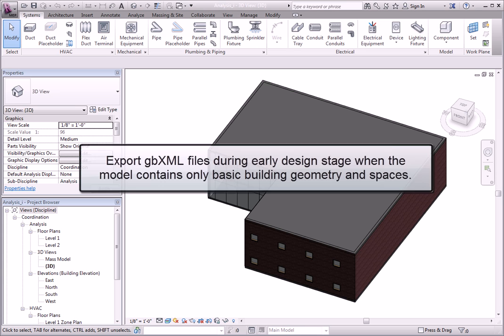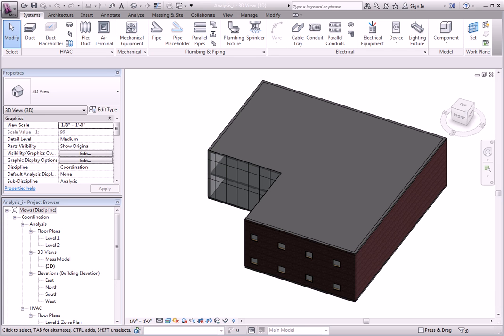The best time to export a gbXML file is early in the design stage, when the model contains only basic building geometry and spaces. Once additional elements, such as furniture and casework, are added, the file becomes larger, and external programs have difficulty distinguishing all the data in the file.